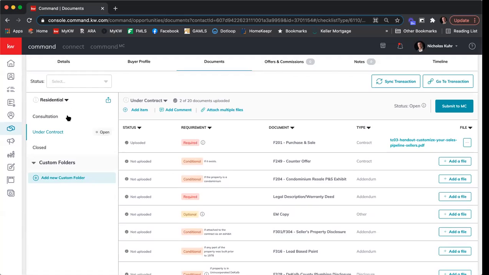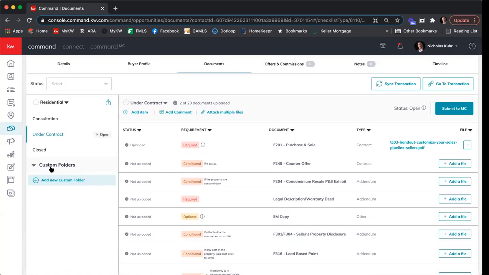Over here in the folder section, we have custom folders, and you can add custom folders if you want. So I would recommend adding custom folders and maybe adding your inspection report, an appraisal report, any other additional information that you have about the property, because another benefit of Command is that you can kind of think of this as a Dropbox for all of your transactions.